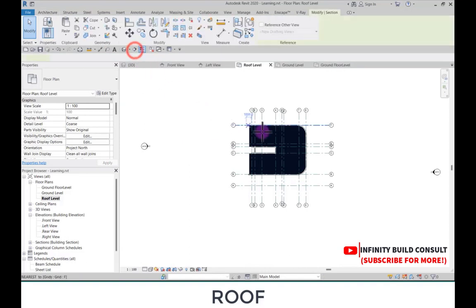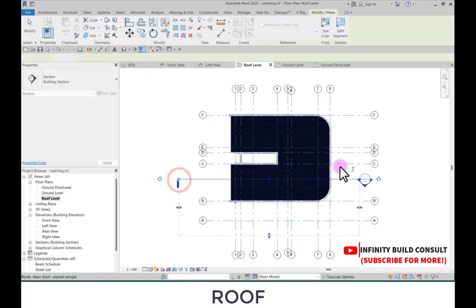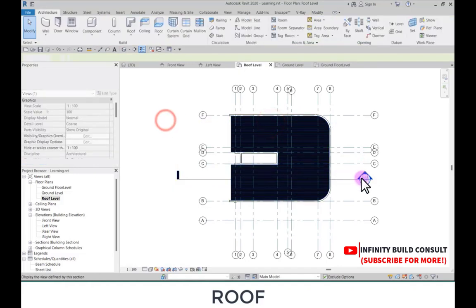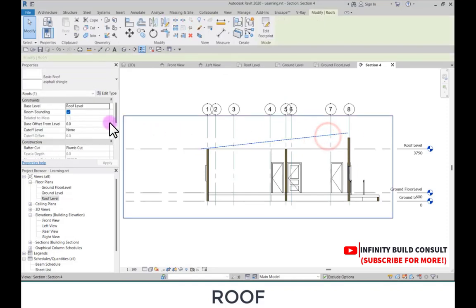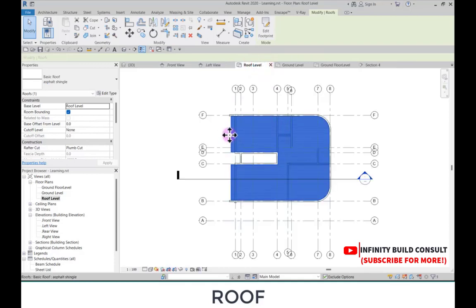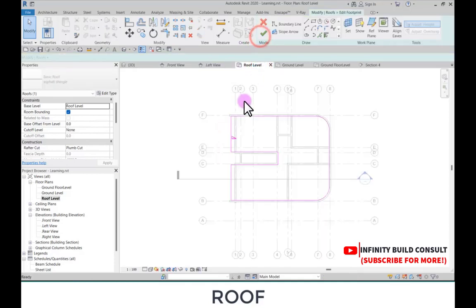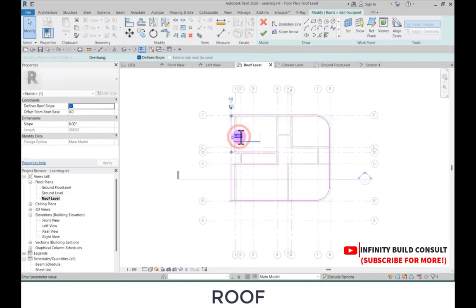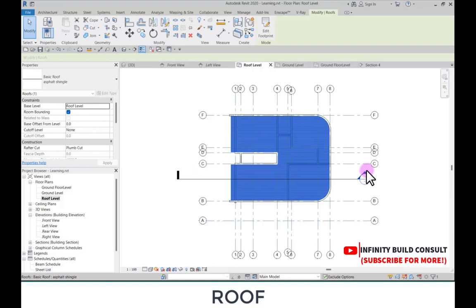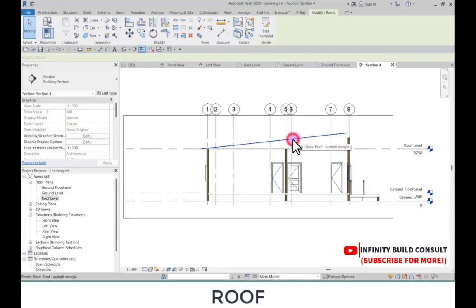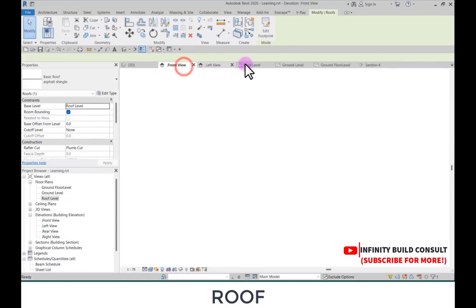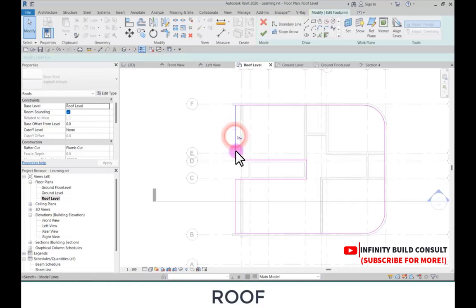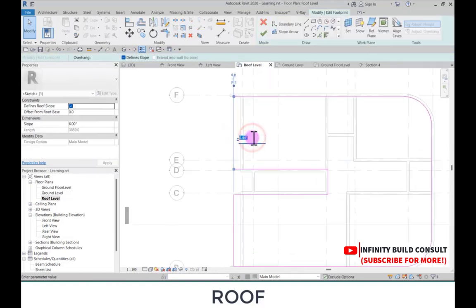I would like to take a section through my building. So you see the 6 is very slow. So let's go back to the roof level. Select the roof. Edit footprint. Then do something like that. And click 3 is enough. What did you change? Let's go back to the roof again. It did not change.